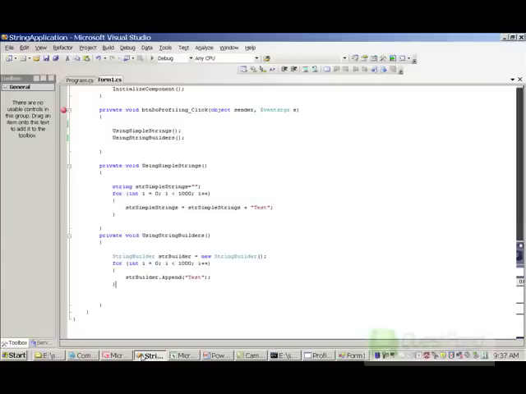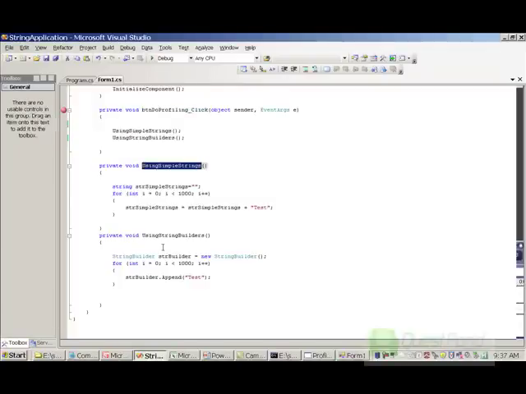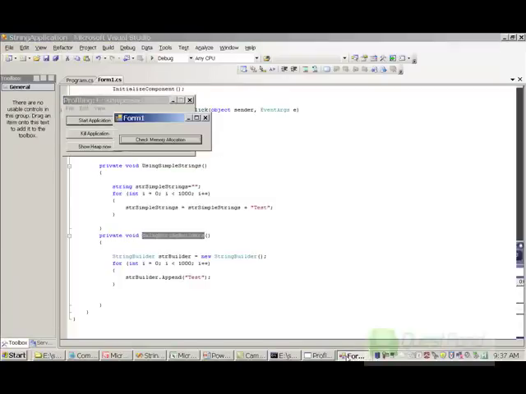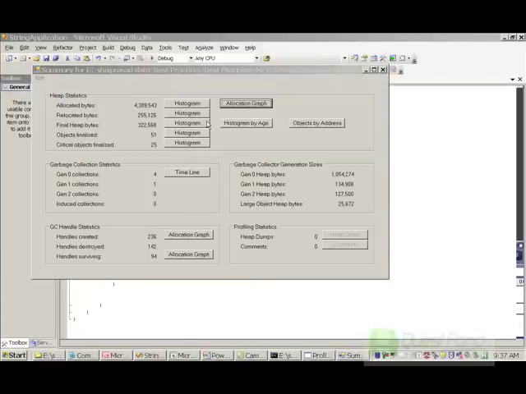Now if you remember, in our source code we had this button, btn_doProfiling_Click. That's nothing but this button. So once I've clicked this button, it executes both of these functions. Now let's close the profiling and see what we have in our results.